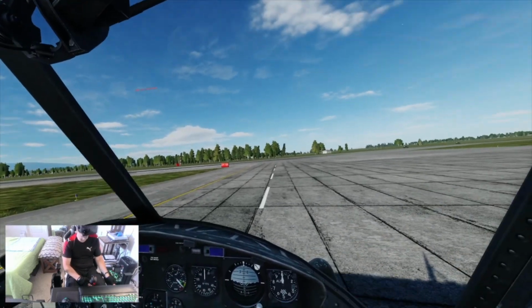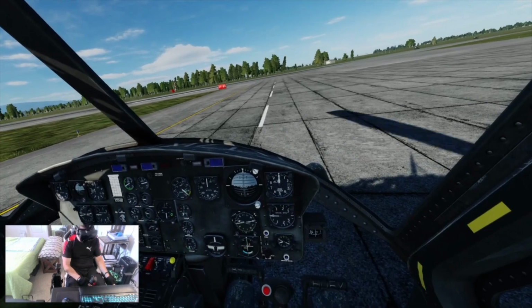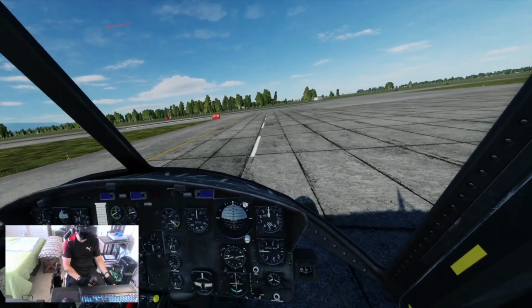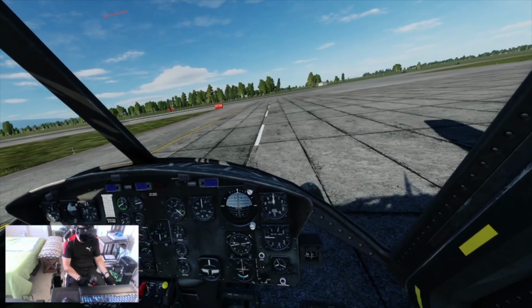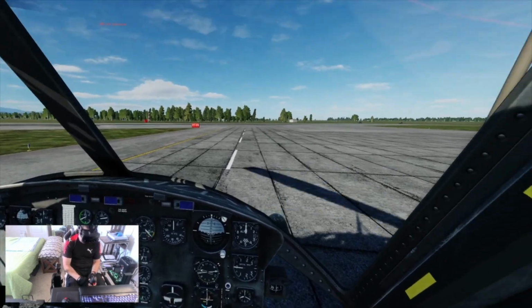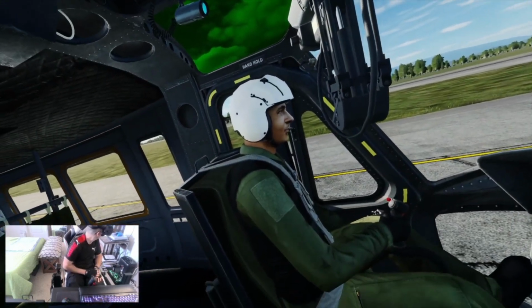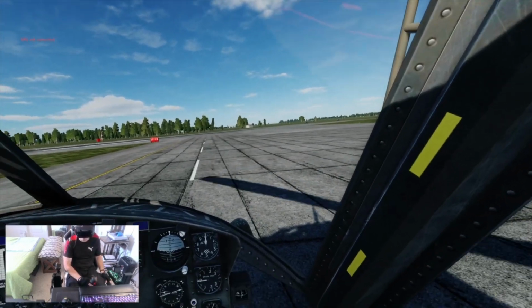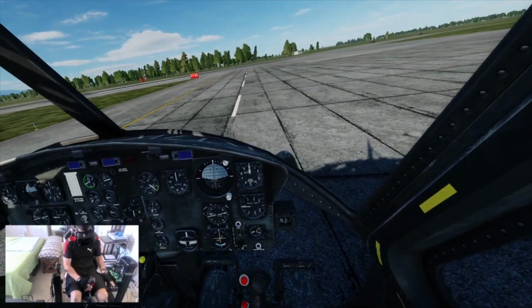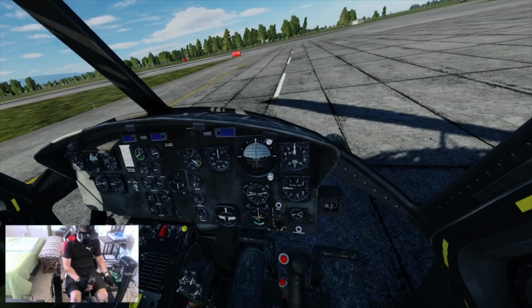Seneca traffic, Copperhead 05, will be entering a traffic pattern right from the active runway 27, Seneca traffic. So I got my plane calls to ATC. So here we go.